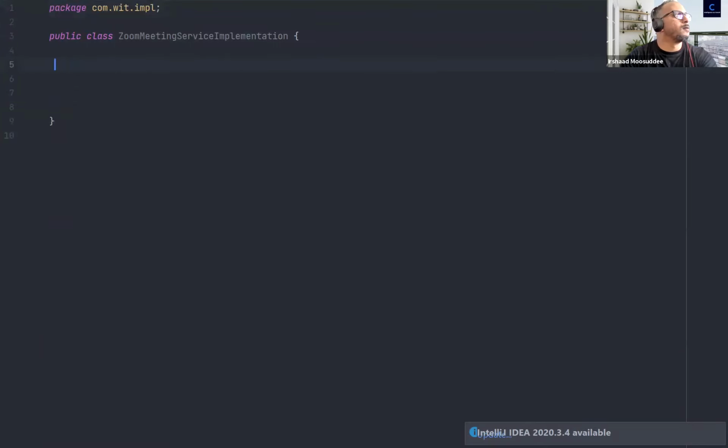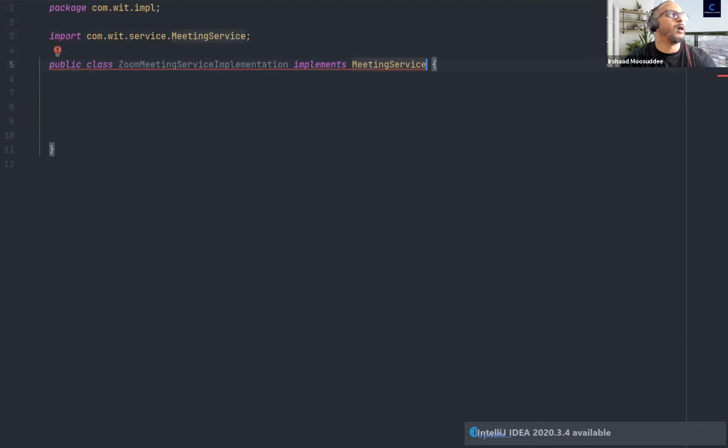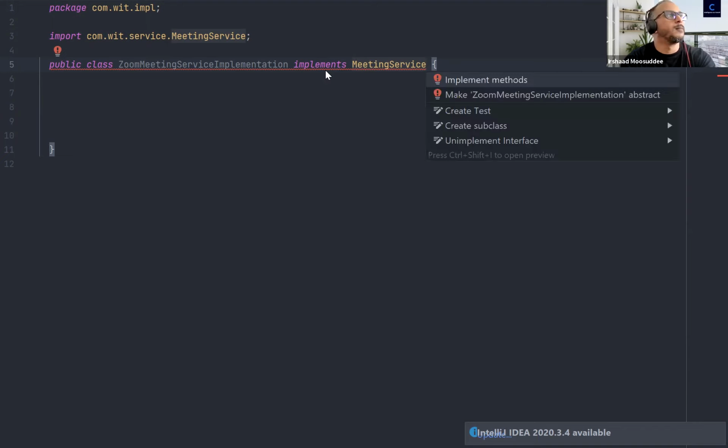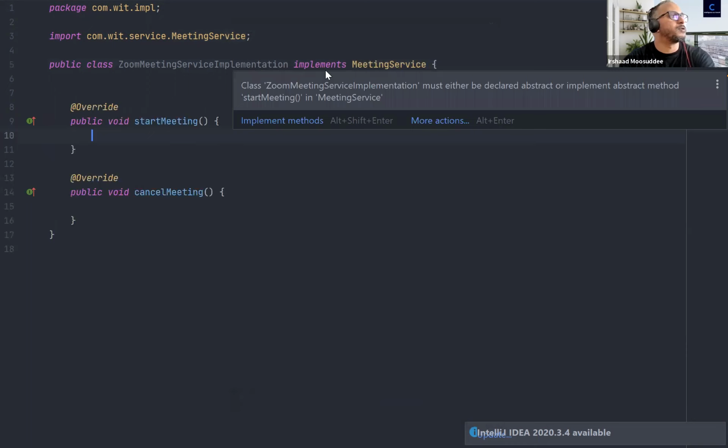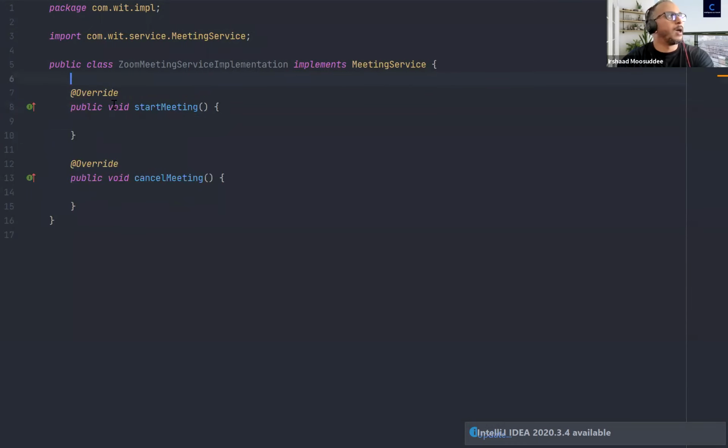Okay. So now I want this class to implement that interface that we've defined. So our interface is called meeting service, and you see that it's already highlighting, saying that you have some methods that meeting service is requiring. So you need to provide me with the implementation now. So let's implement those two methods. And already here, we are talking about polymorphism.